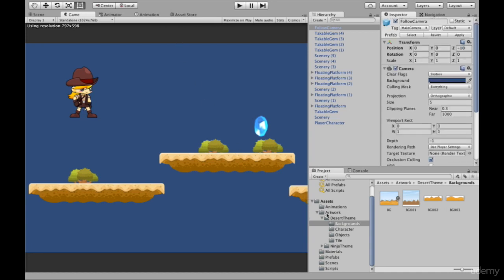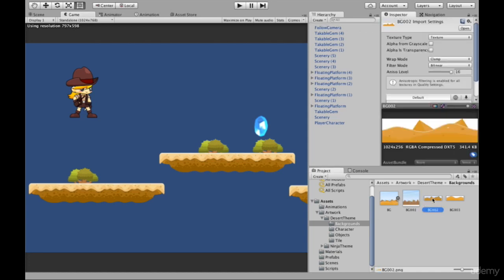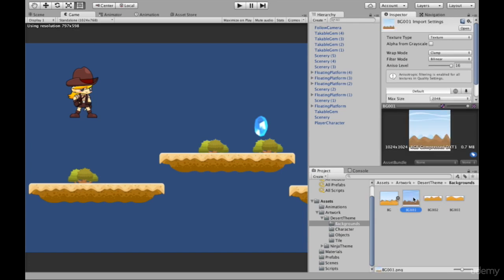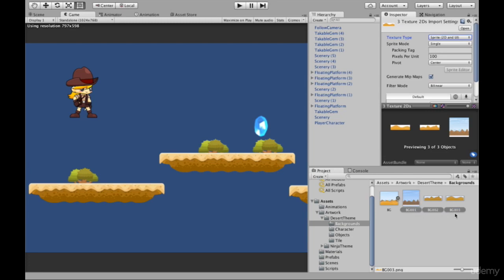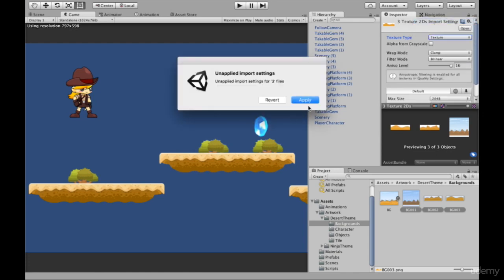Okay, so if you have a look under our artwork folder, desert theme, backgrounds, you can see that there's 3 objects here that we can use for a parallax effect. One faraway mountain, some closer hills, and some really close hills. Now if you select all 3 of these objects, you'll notice that they're of type Sprite, 2D and UI. In this case, you want to actually change them to a texture, and make sure you apply the import settings.